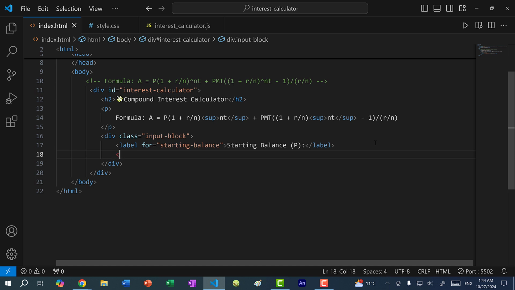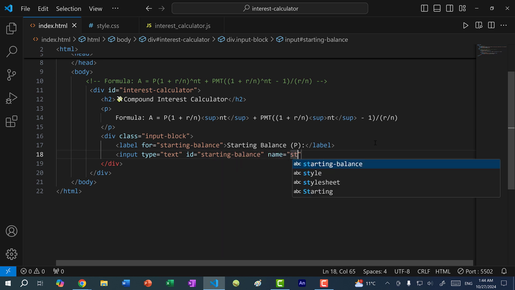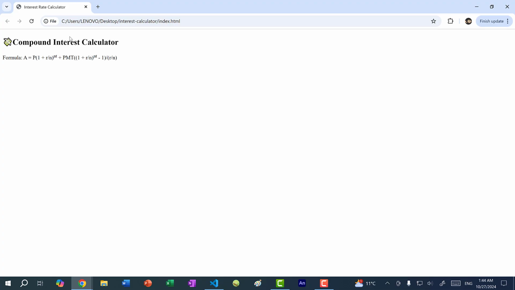Now let's add the input tag for this label. So input type is going to be text, and ID is going to be starting balance, and name is going to be starting balance as well. Let's save. And now if I refresh, you can see we have our text label and our input box.